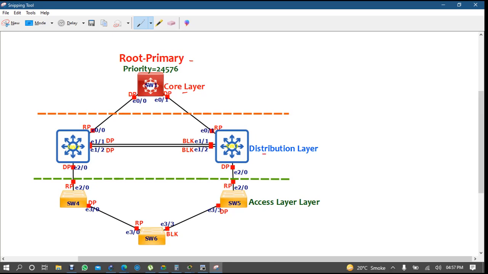distribution layer switches, and the distribution layer switches are connected with a lower level, the access layer switches. On the access switches we don't need any configuration. Normally the configuration we make is on our distribution layer. The core layer we make primary, and the distribution layer we make secondary.